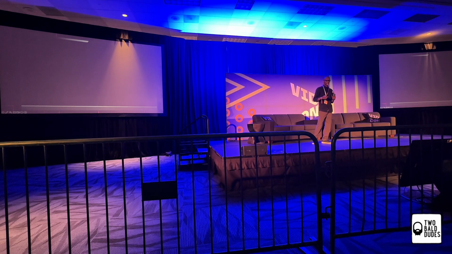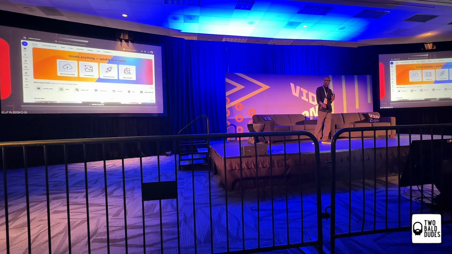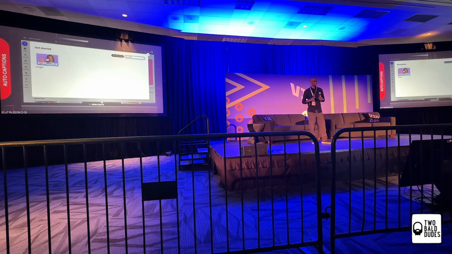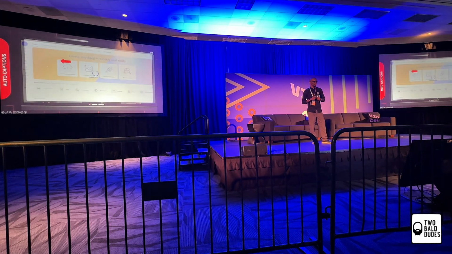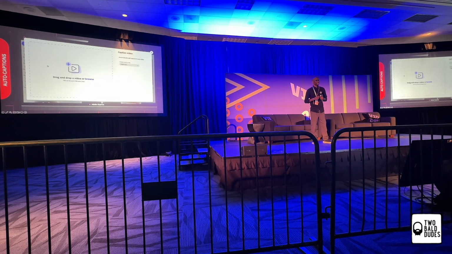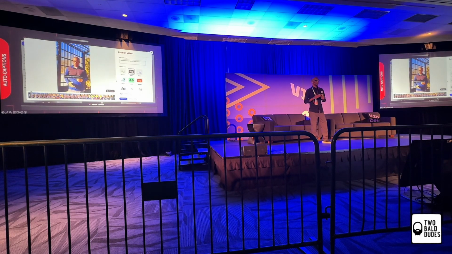Here's how to use the auto captions on Adobe Express. So from the Adobe Express homepage, we can go to the Caption Video app. And on the right-hand side here, you simply select a language. We're going to go with English. And then you can simply drag your video over. And Adobe Express will automatically start captioning your video.